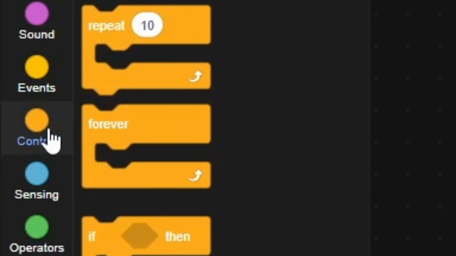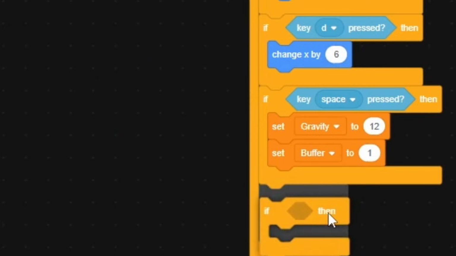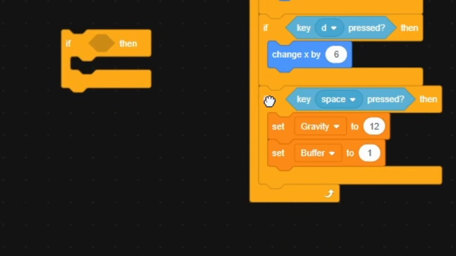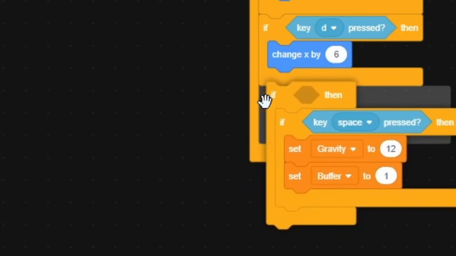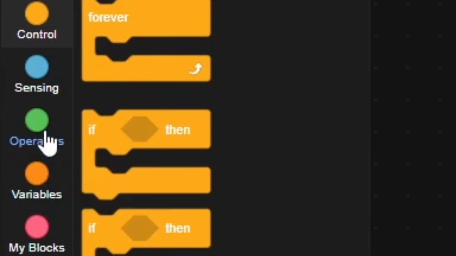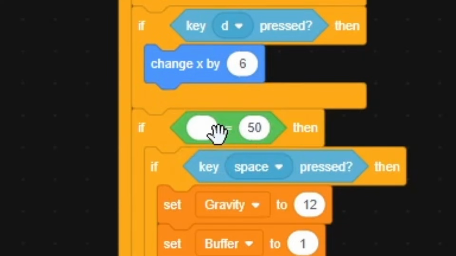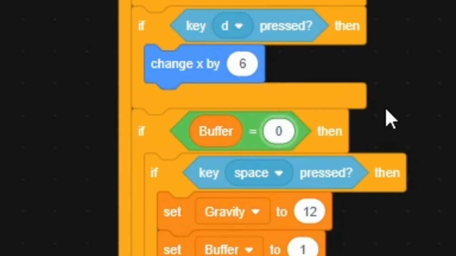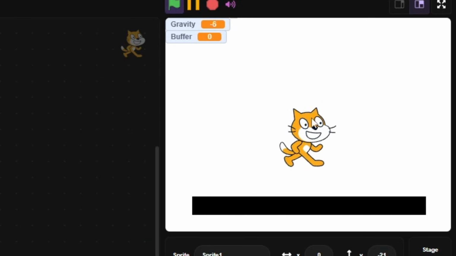So go to the control and add another if then. But this time, instead of just putting it here, you're going to want to put the if key space pressed then inside of the other if then, and then slap it on like that. You're going to want to go into operators, drag out this blank equals 50, and put it in there. Get the variable of buffer and set it to 0, meaning if buffer equals 0, then he'll jump. If not, this part of the script doesn't play. Let's demonstrate this.